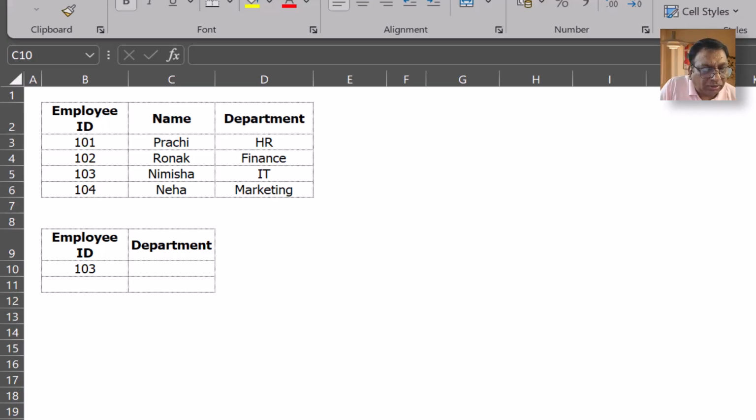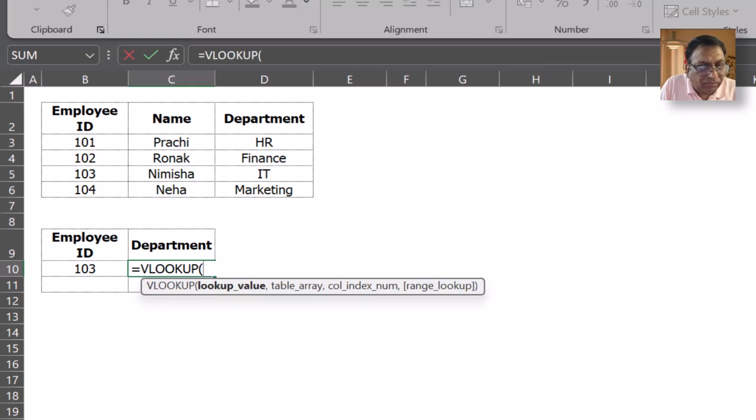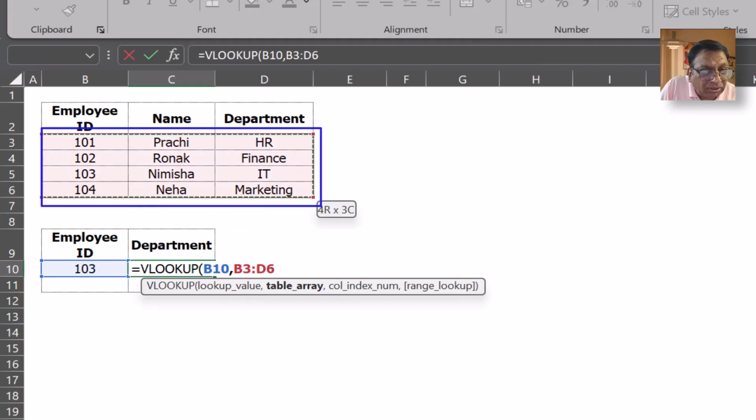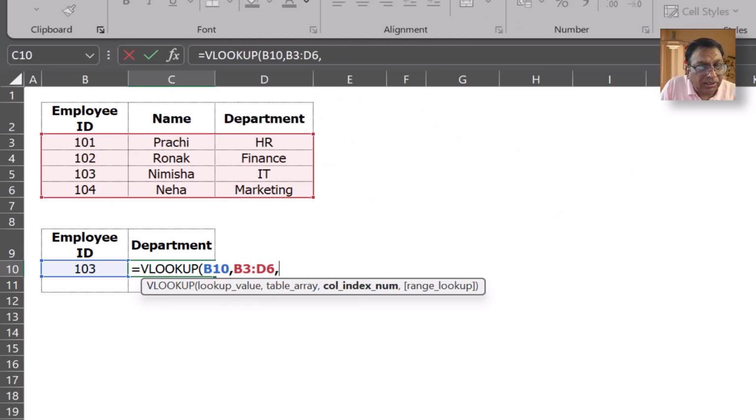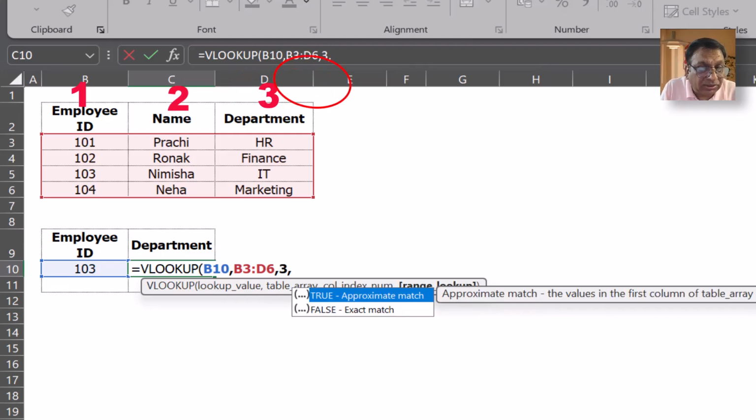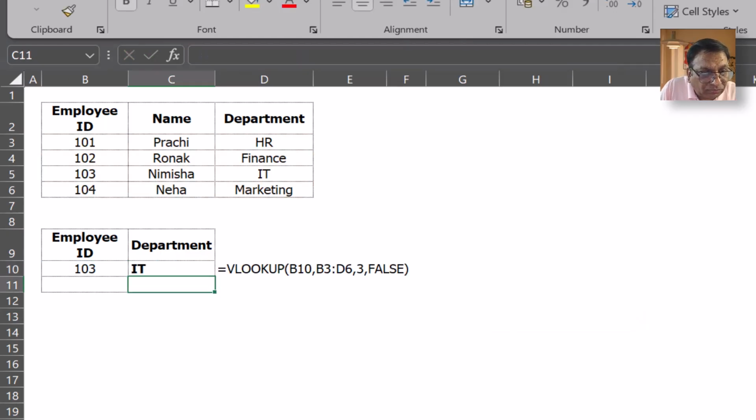In the screen appearing now, we will apply the VLOOKUP formula in cell C10. The first argument is lookup value, which is 103. Let me select the cell, and the table array or lookup table is B3 to D6, and we need to pick the value from column department. It is column 3. So the third argument, column index number, will be 3, and we are searching for an exact match, so we need to use 0 or false here. So we get the value IT in row 5.